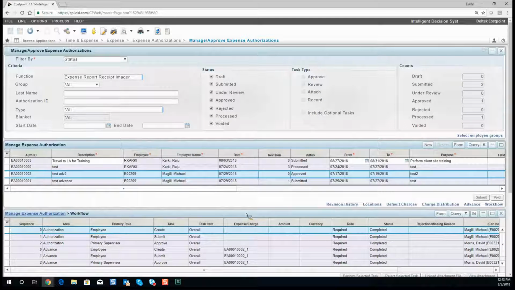Any questions on approving expense reports? Got a question coming in from Larry? The process is going to be identical. The time frames are going to be identical to exactly what they were in time and expense 9. The biggest change that you're going to notice out of all of this is the user interface.